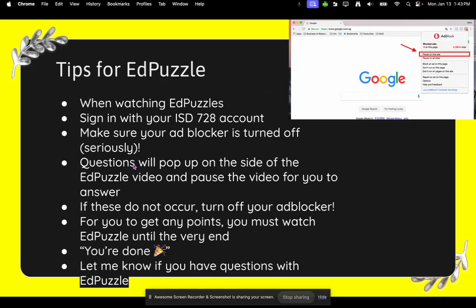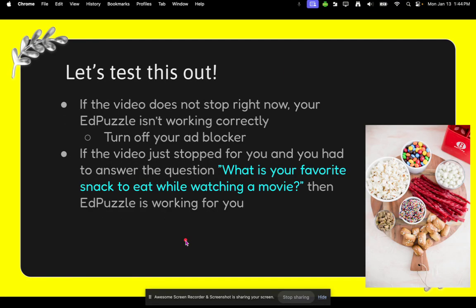And for you to get any points, you must watch the Edpuzzle until the very end. A lot of students struggle with this. So you need to make sure that you watch the Edpuzzle until the very last second. Because if you don't, a grade doesn't get into Schoology, then I am like, well, they didn't do the Edpuzzle, and then I mark you absent. And that's not fun. So make sure you watch all of your Edpuzzles until the very end.